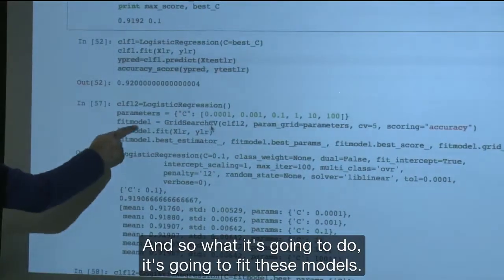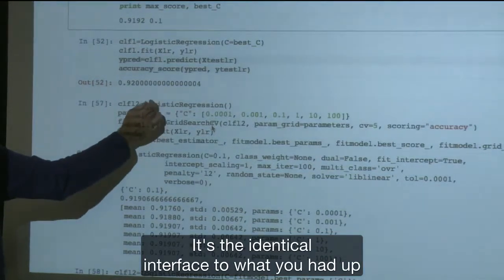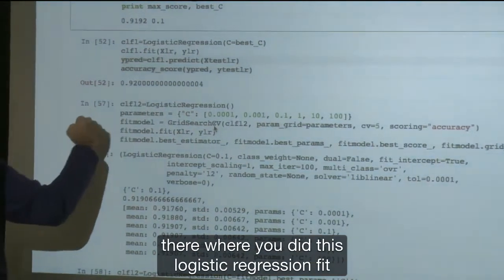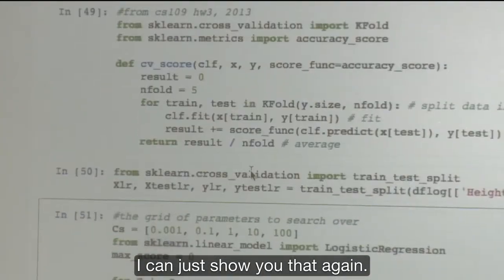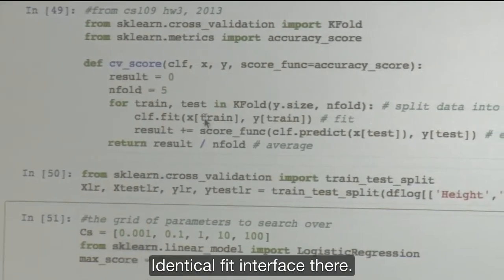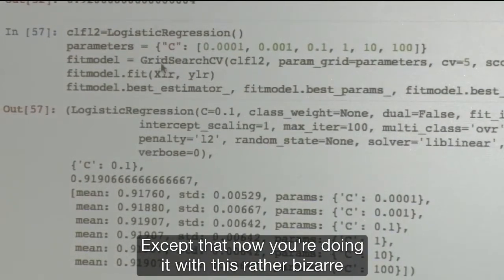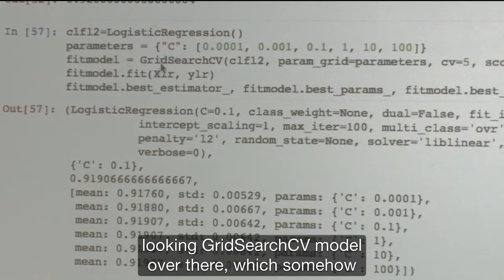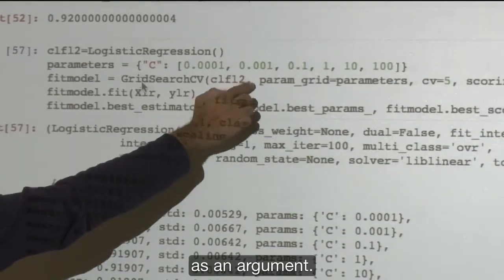And so what it's going to do is fit these models, and notice the interface. It's the identical interface to what you had up there, where you did this logistic regression fit in the CV score above. I can just show you that again. It's the identical fit interface there, except that now you're doing it with this rather bizarre-looking Grid Search CV model over there, which somehow or the other has taken logistic regression inside it as an argument.